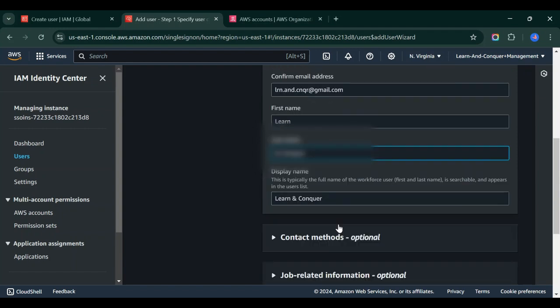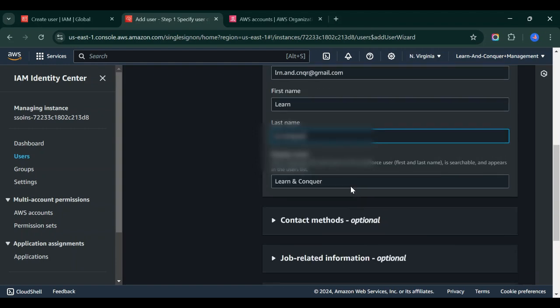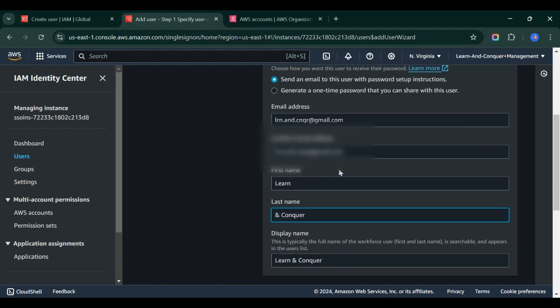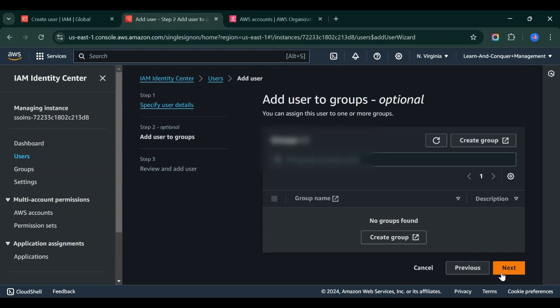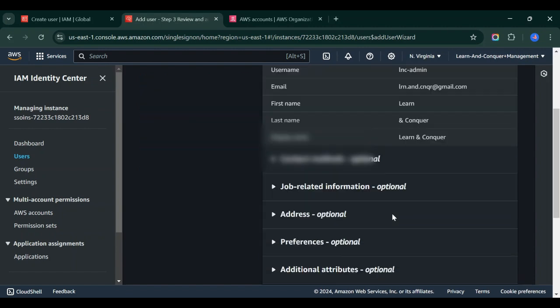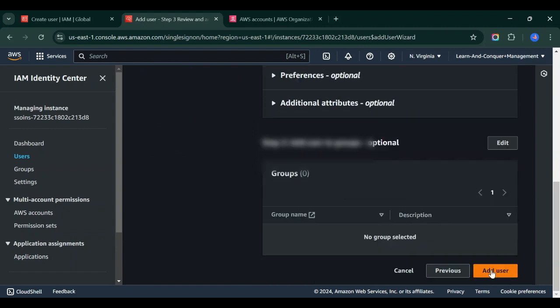So yeah, you can write first name and last name. Display name, you can change your display name. This will appear after you log in with that user. Okay, this looks good. Click next. So we are going to create an admin. We can have a group and then add users to the group, but for now, I'm not going to have a group. So click next. You can review the details and click add user.